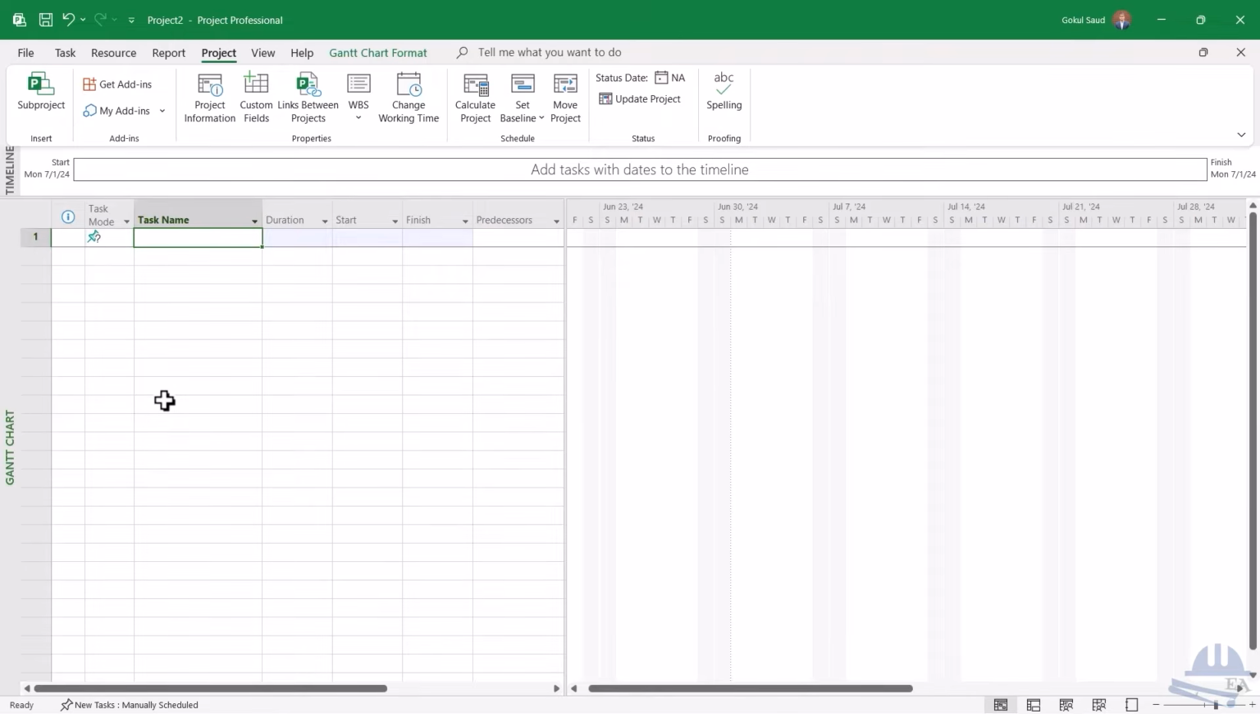So what I normally do is that I list all the tasks first. I do not care what is the predecessor, what is the successor. I don't care for all those things, and I also don't care for the duration as well. I just list the tasks, right? So how do I list the tasks? So this is one important thing.